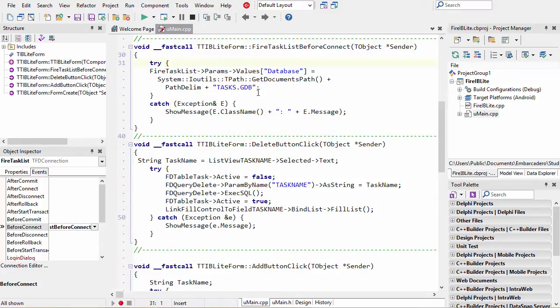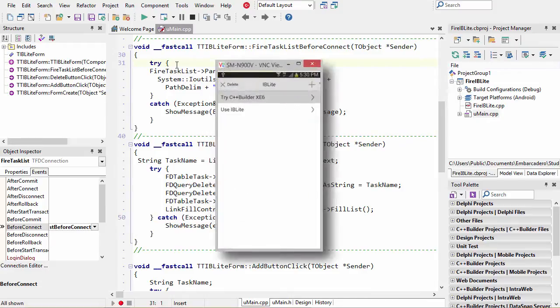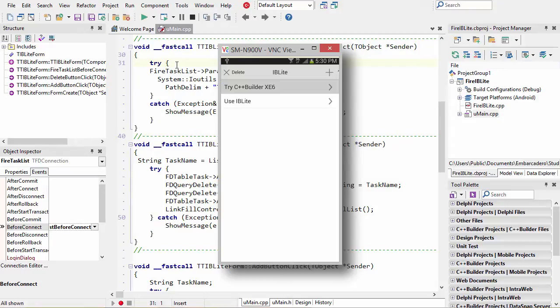This app runs the same on both iOS and Android, so let's take a look at it running on my Samsung Note 3. Here's the app running. You'll see it has two records in the database from the previous time I ran it, and that's because these records persist between sessions running the application because they're saved locally.